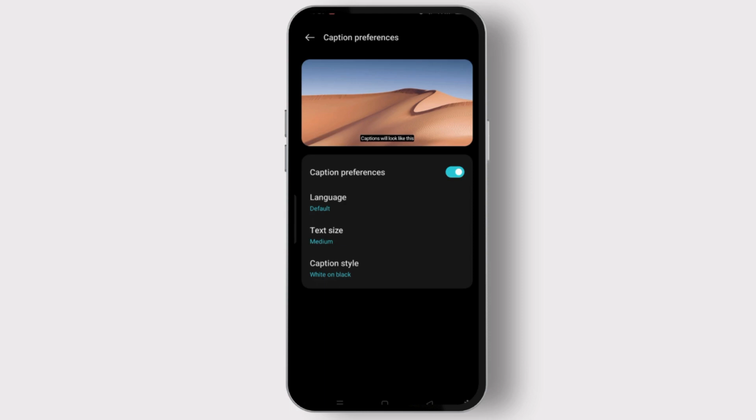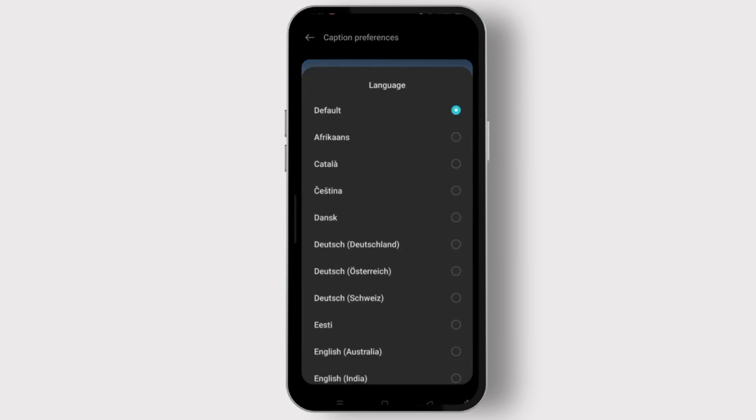In order to change the caption language, tap on Language and choose the preferred language that you want to set as your caption language. So that's how we change the caption language on YouTube application.